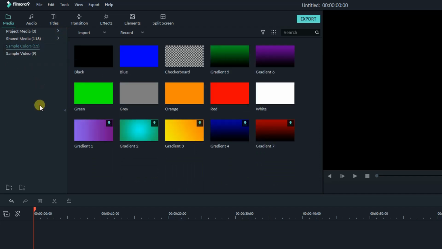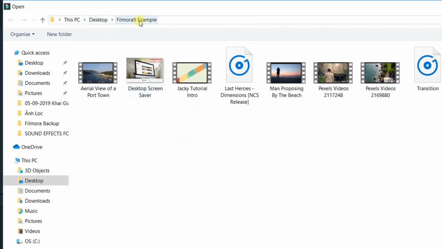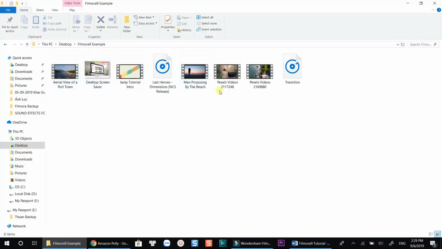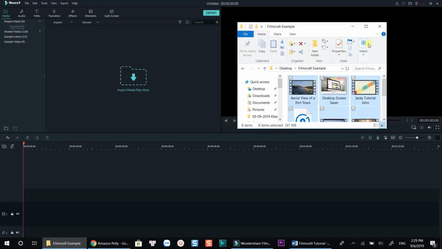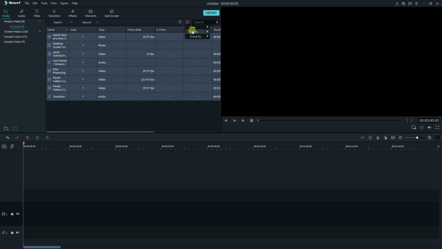Let's import some footage to this library. There are two ways to import your media for further editing. You can click this import button, select the files you want to import, and click open. The other way is to drag and drop your file directly to this area, or to the timeline. Both ways have the same result. You can select view type and sort the media like what you can do on your computer here.